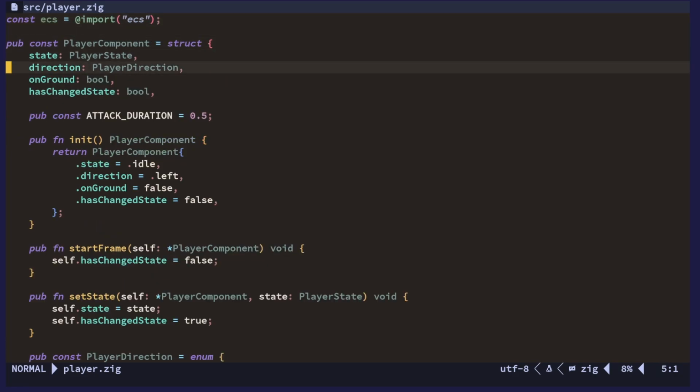And I also added this has changed state, which is also present in the monster AI component. So we basically just copied over that behavior here. We also have the start frame function, which is called every frame before we change any of the state of the player. And we also have this set state function, which sets the state to a new state, and it also turns on the flag that we have changed the state.